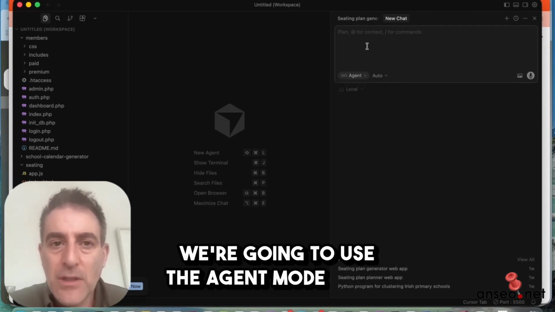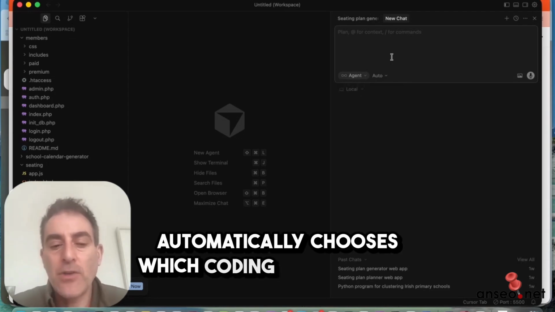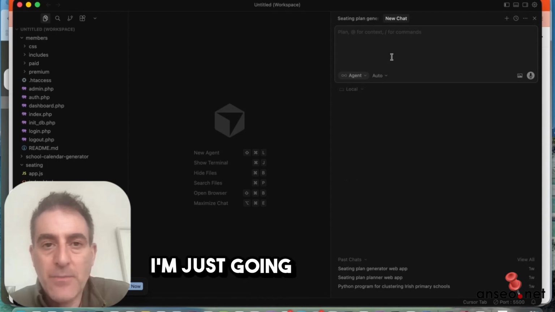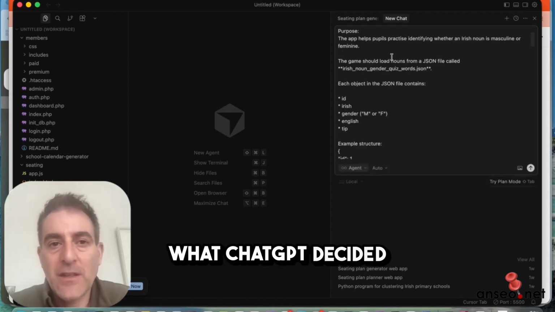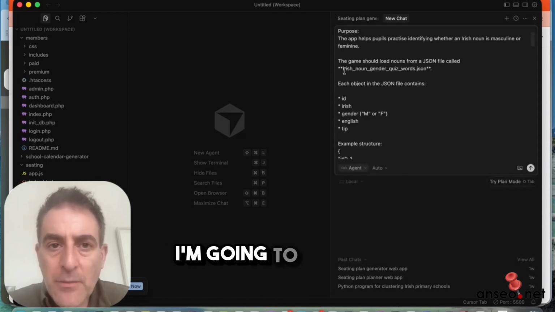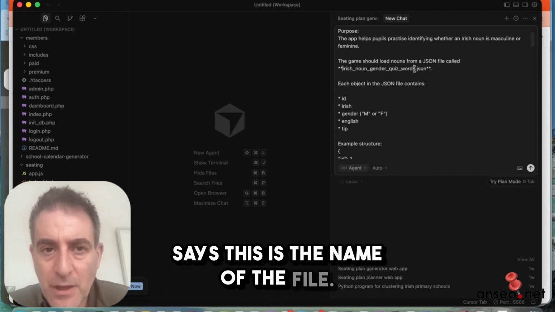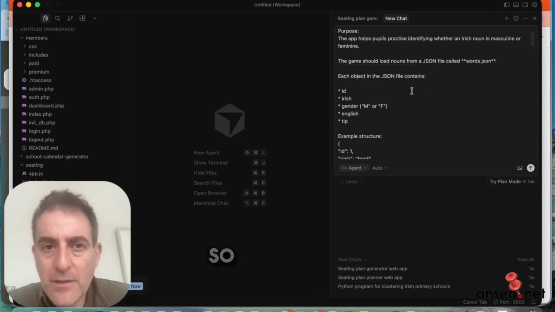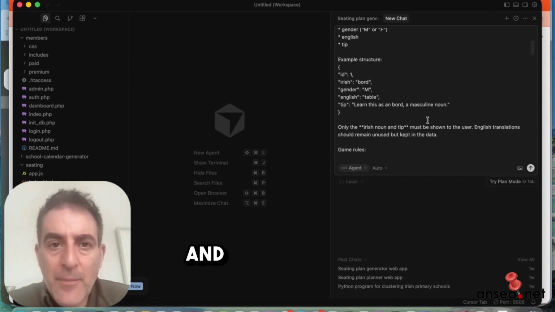We're going to use the agent mode, and it automatically chooses which coding helper it uses. I'm just going to paste in what ChatGPT decided was the prompt. I'm going to change that prompt because it says this is the name of the file. I've just called it words.json. And basically this is the prompt.